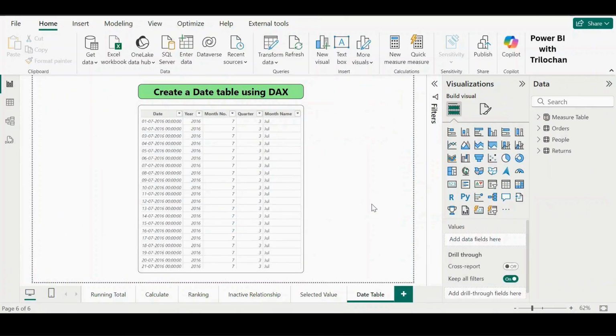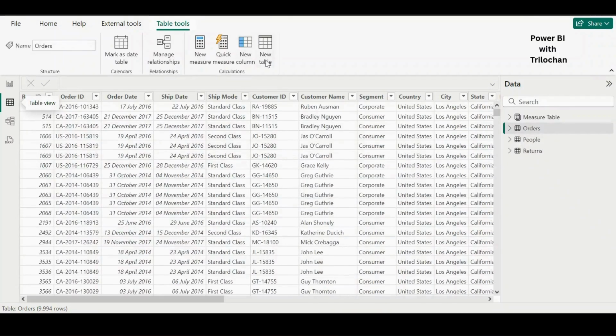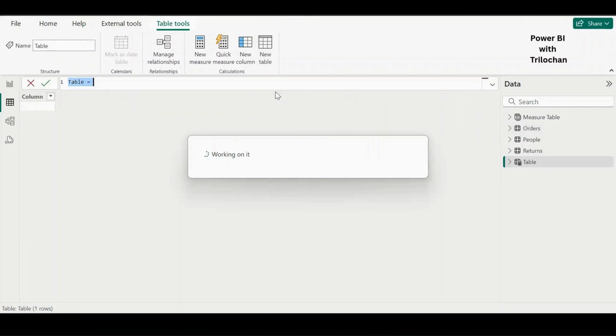Today we will learn how to create a date table using DAX. In this video, we will use multiple DAX functions in order to create one date table in our existing Power BI model. First step, go to table view, then click on new table and we'll give one date table.